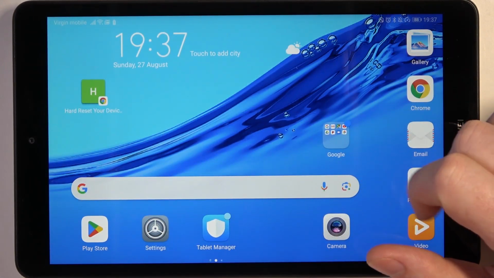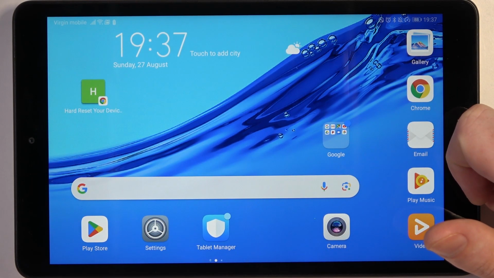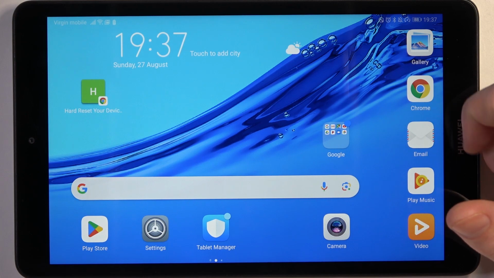Hello, in this video I want to show you how to manage Google passwords on HUAWEI MediaPad M5 Lite.